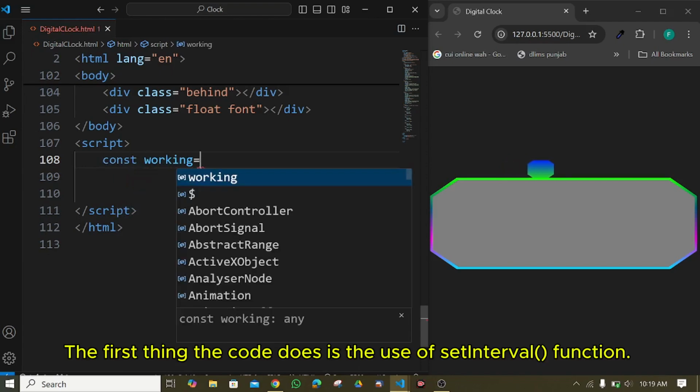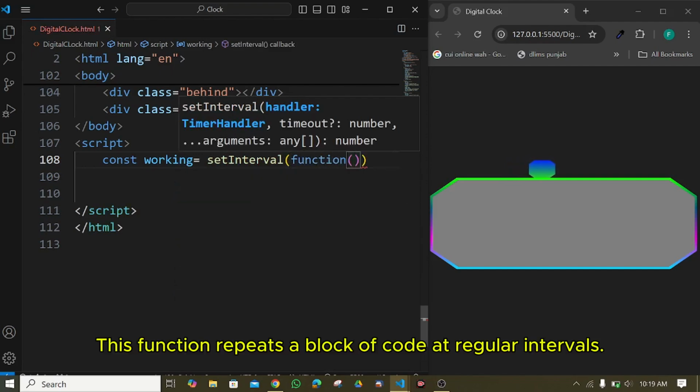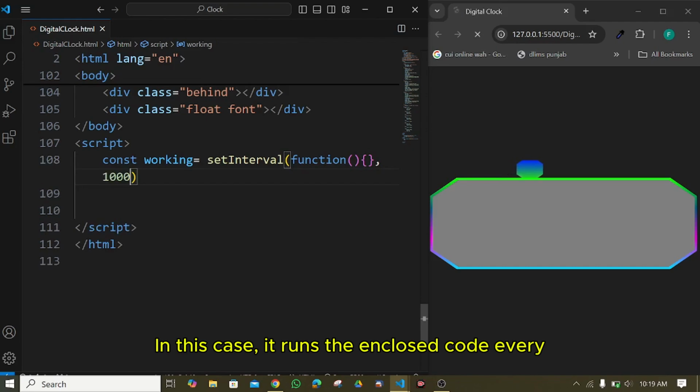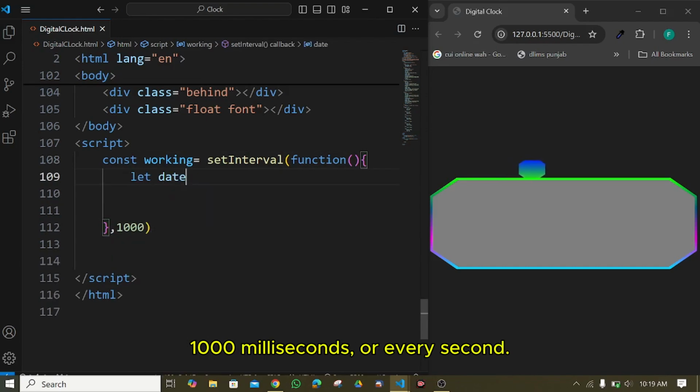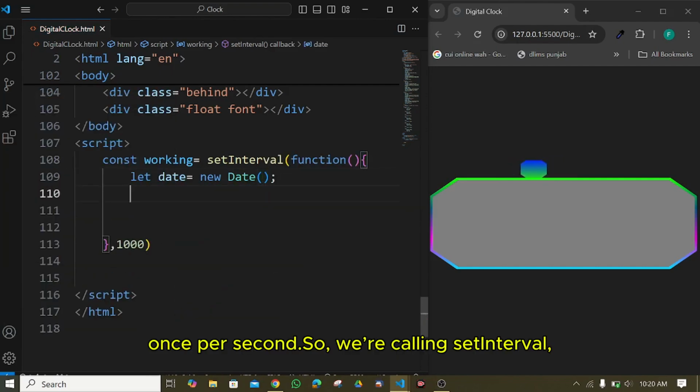The first thing the code does is use the setInterval function. This function repeats a block of code at regular intervals. In this case, it runs the enclosed code every 1000 milliseconds, or every second. So, this is essentially creating a clock that updates once per second.